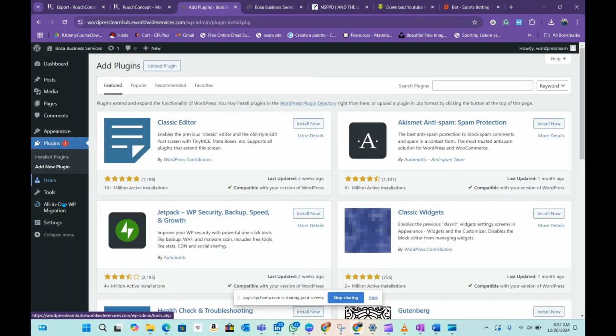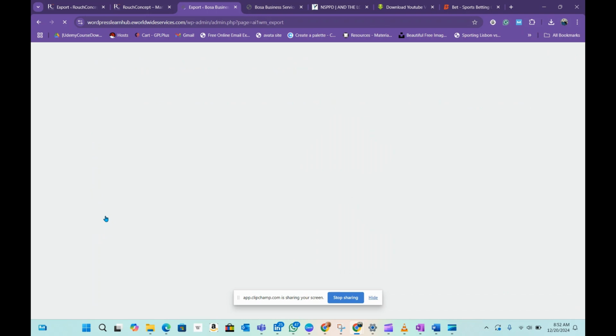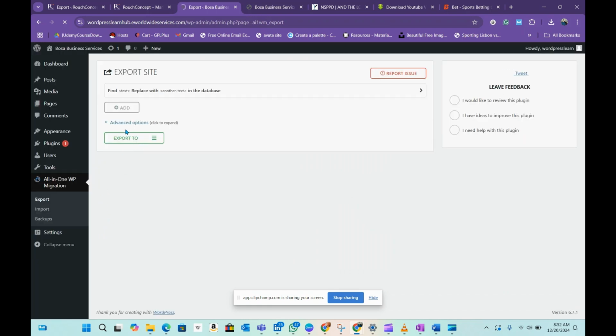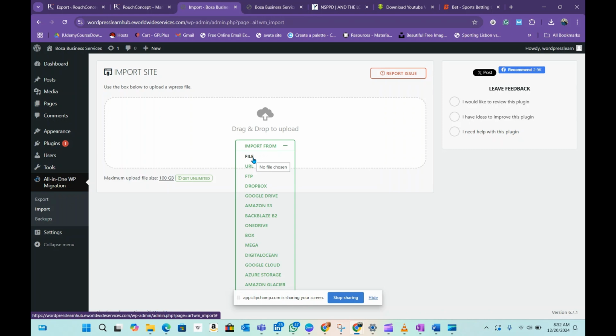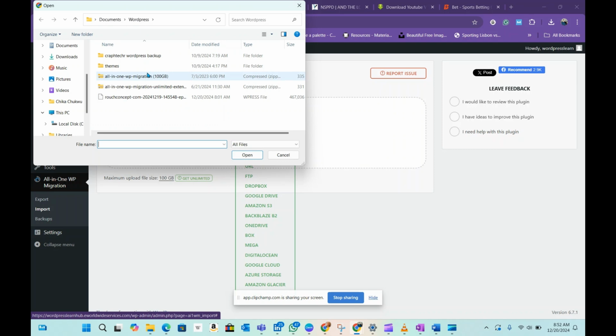Now let's go back to the All-in-One and click on import on the left hand side. Now can you see, earlier on you had 1 GB here, but now you have 100 GB. So we're going to click on import. Remember we exported as file, so we're going to import as file so it can fit into the file structure accordingly. This is the file that we exported.